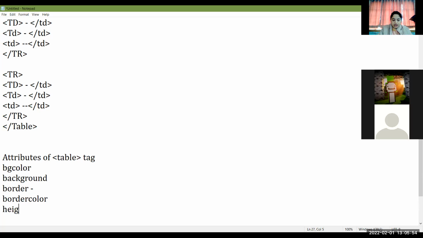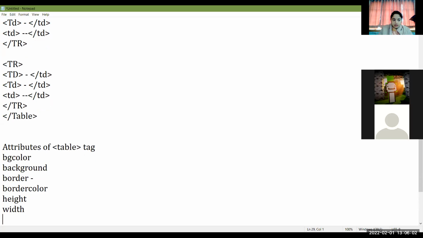Then you can have the height. What should be the height of my table? मेरा table का size कितना होना चाहिए? Height और width कितनी होनी चाहिए? Then you can give the align. मेरा टेबल जो है वेब पेज के सेंटर में हो, लेफ्ट साइड पे हो या राइट साइड पे हो. Alignment of the table where the table should appear, whether it is in the center, whether it is in the right side or whether it is on the left side.